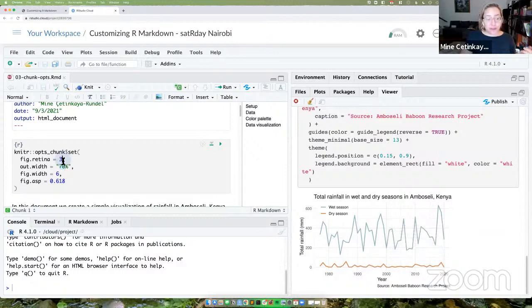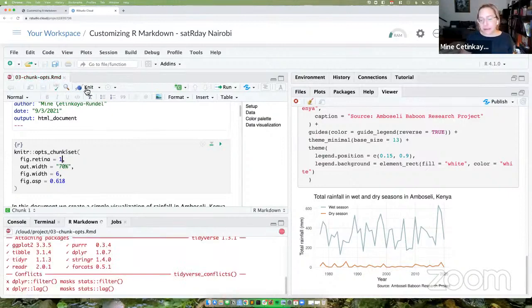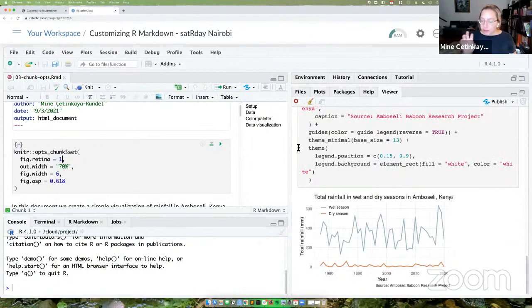Just to show you what things would look like if this number was lower, we would have a lower crispness level to our image. You can see the image gets blurry as that number gets smaller. So I'm going to set it back to 3.